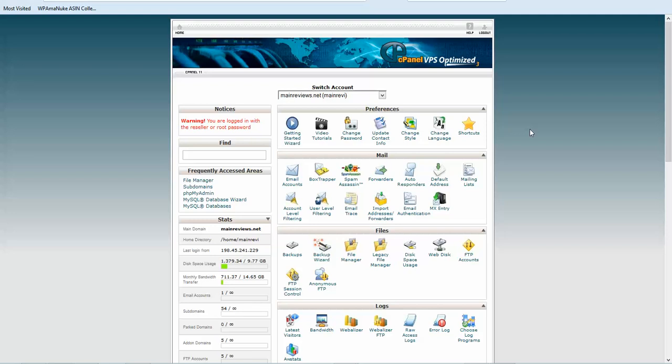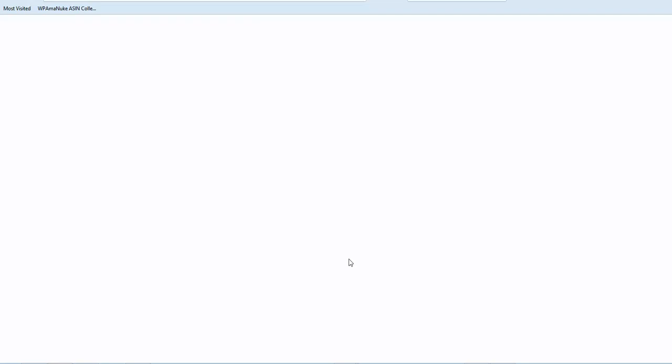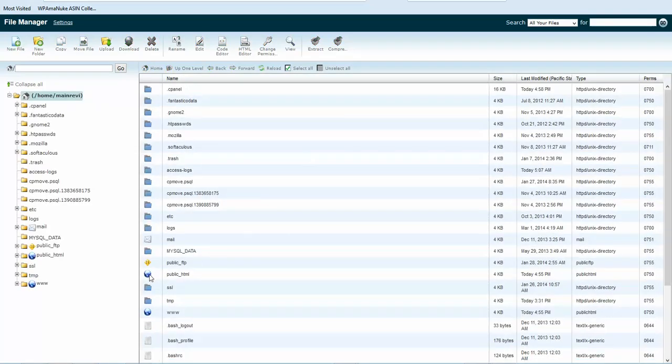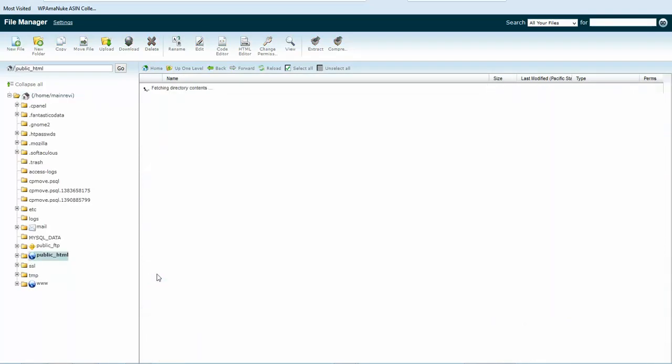Now let's take a look at install method 2. Again, we're logged back into our cPanel, and what we're going to do is go down to the file manager, and we're going to click the file manager link, and it will open up in a new window. And we're going to make sure that we're in the public HTML.